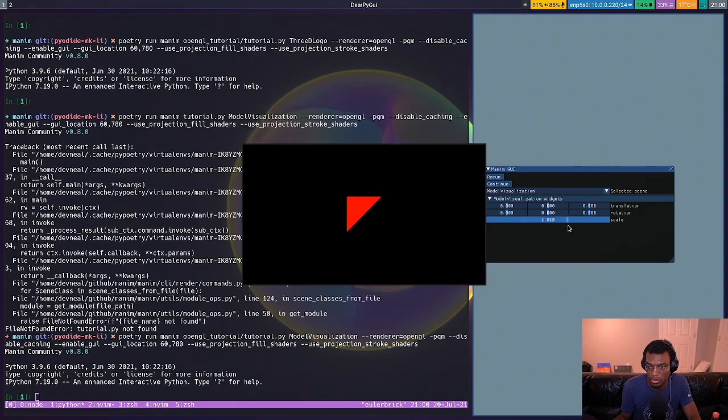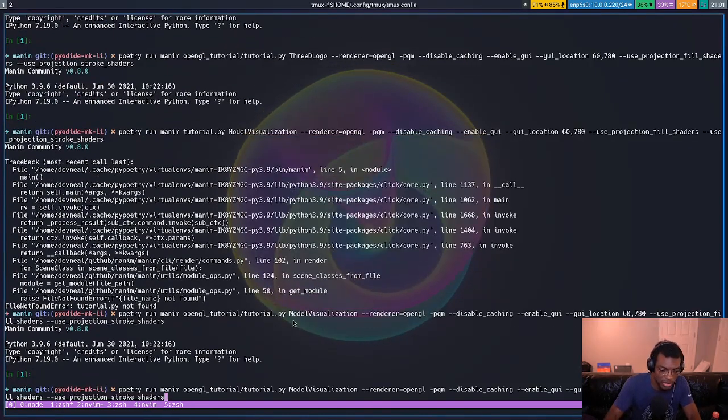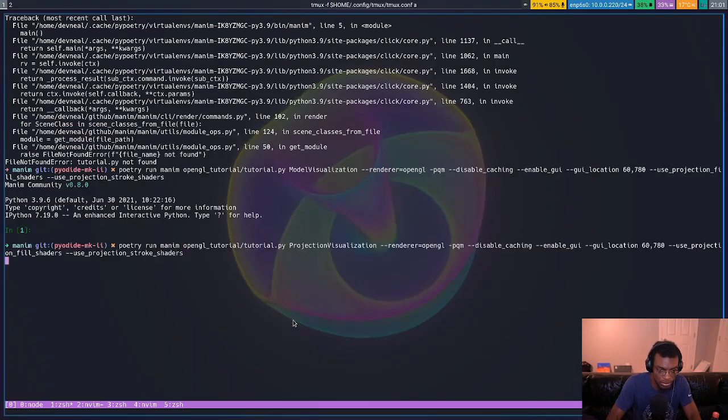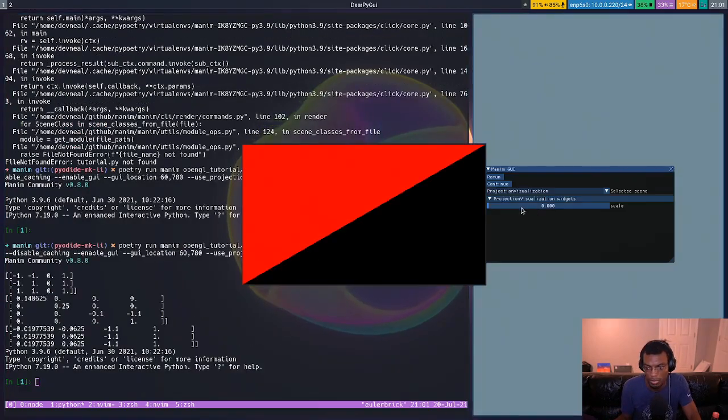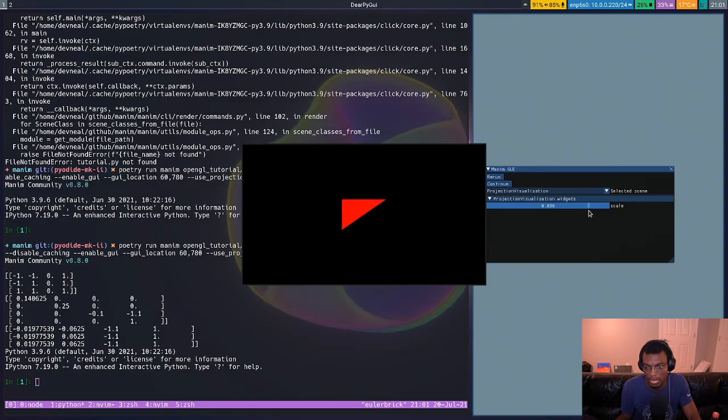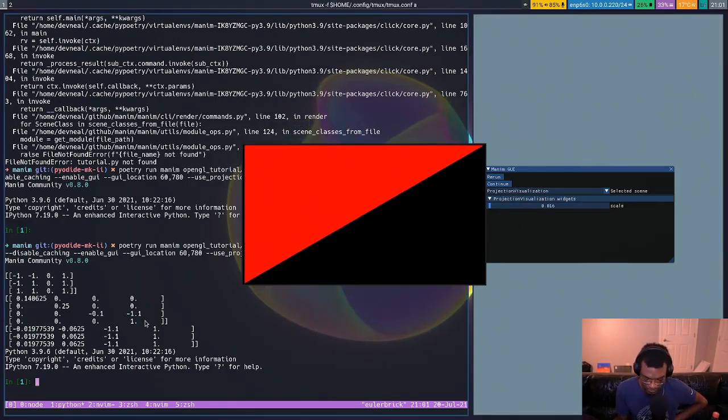So when it's at 1... Why is this scale wrong? When it's at 1, it fits. And when it's at 0... Oh, it's not supposed to go from 0 to 1. Oh, this is what I wanted. I want the projection one. Okay, from 0. It still disappears at 1, though. Oh, yeah, that's because... Yeah.